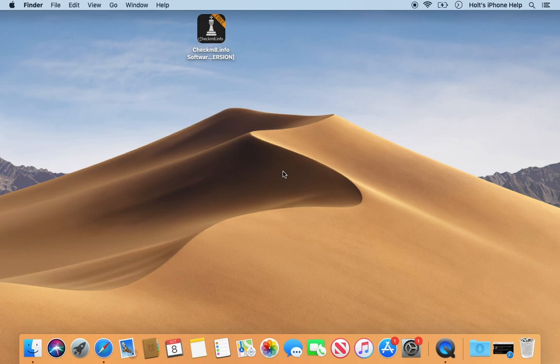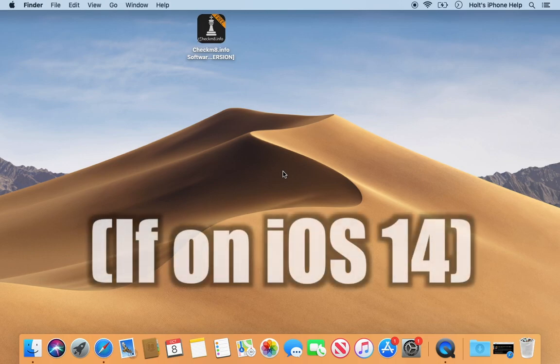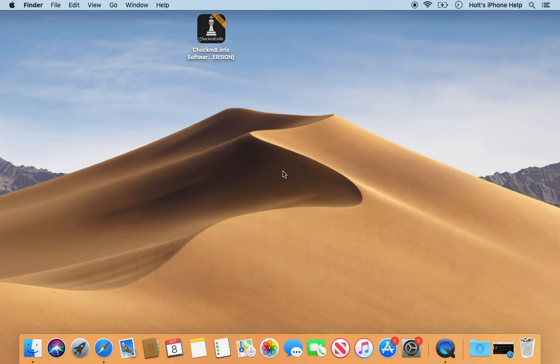Now, before I begin, I want to say this does support iOS 12.4 and above. It does support iOS 14. However, only devices with an A8 or A9 processor are currently supported. And Checkm8 Jailbreak does hope to support A10 devices such as the iPhone 7 soon. And another thing to mention before we begin, this currently only works on Mac OS.